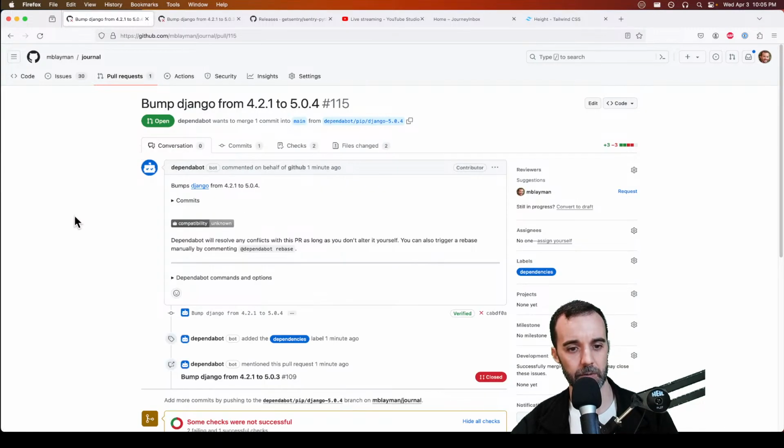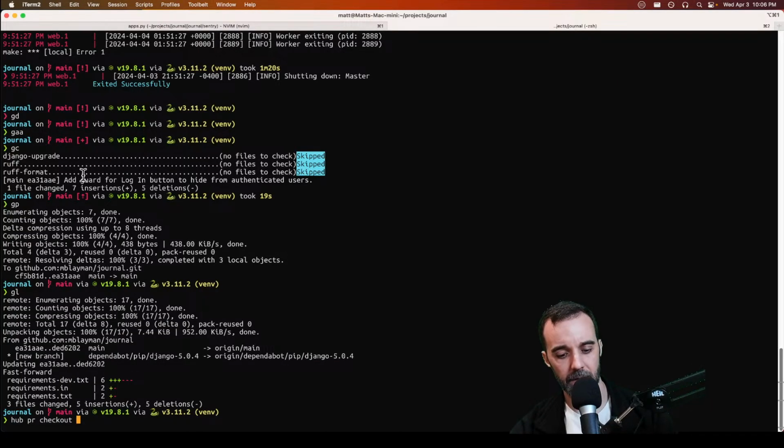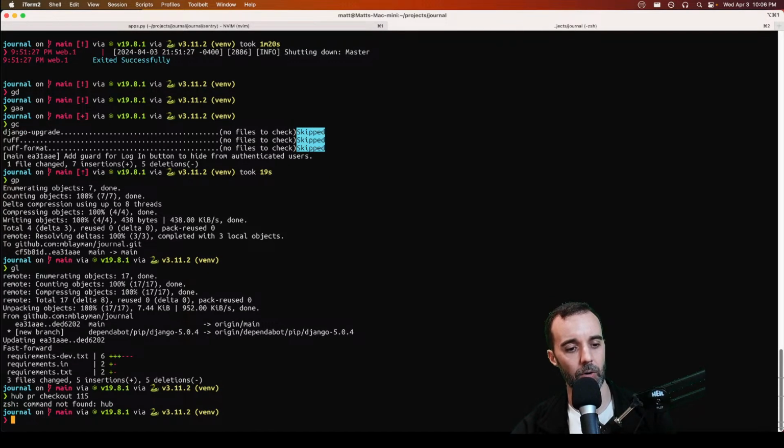Of this particular dependency, it's going to be the same problem. So 115. And this is just a fancy way to do a git pull of the right branch. Oh, hub is not there. Boo. Did I really not install hub on this? That's annoying.